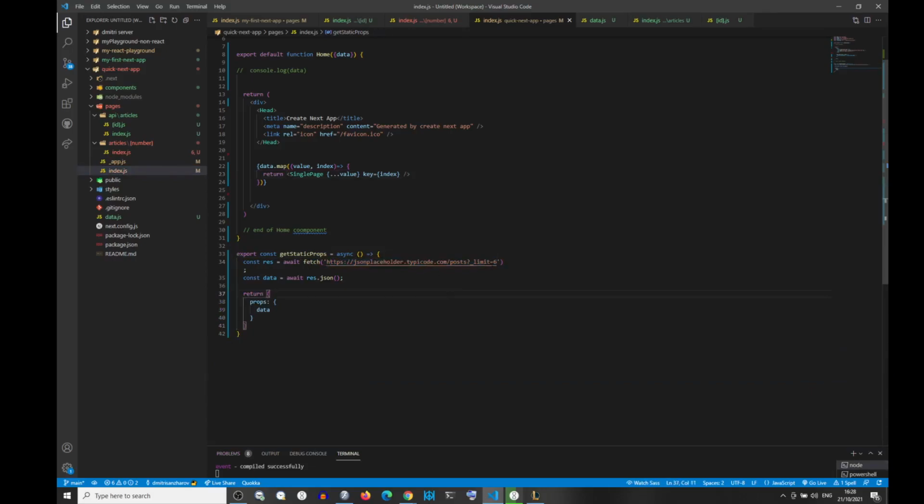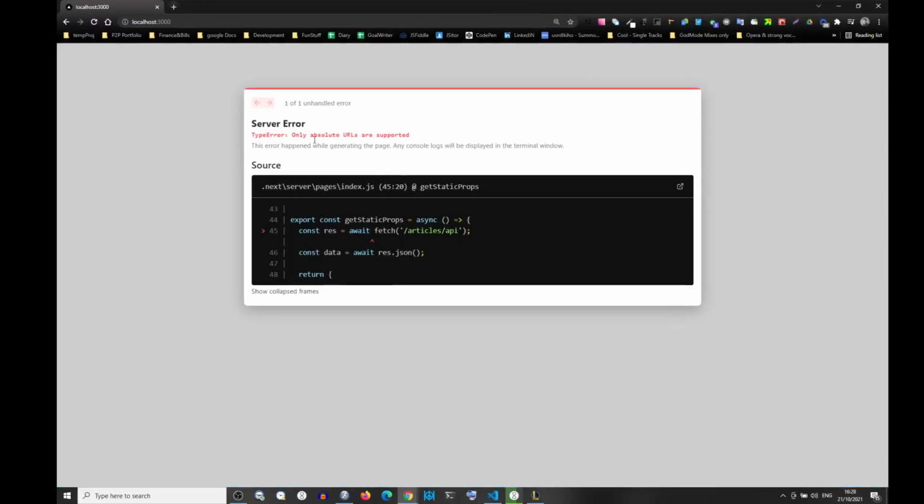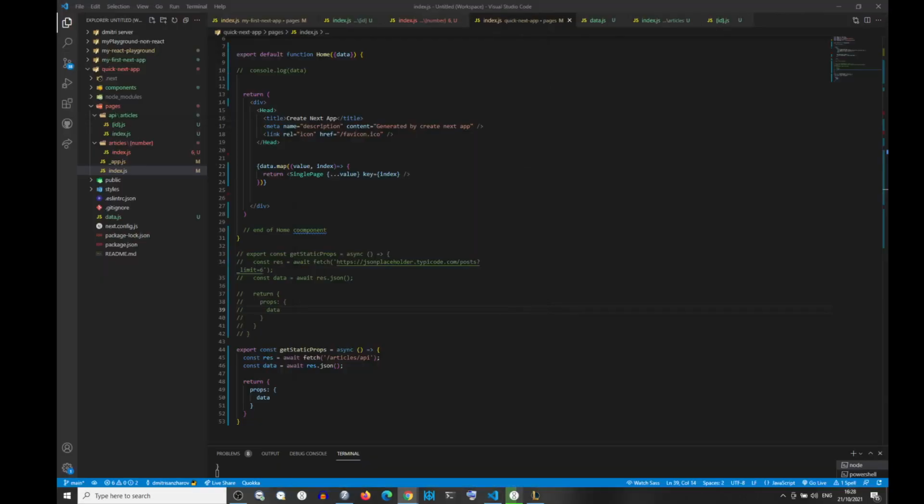Now, here's the big problem. If you put your local API, first you cannot do this. There's a big problem. Actually, let's just do this. I'm gonna just copy this thing, put it in here. Okay, so there's a very big problem. If you do it like this, articles API, it will not work. All right, it will give you an error. It will tell you only absolute URLs are supported because you have to have the full URL, including HTTPS in here.